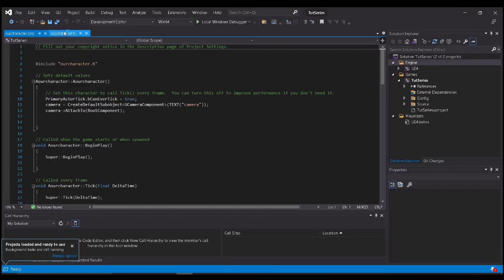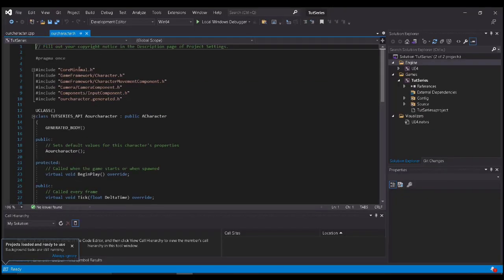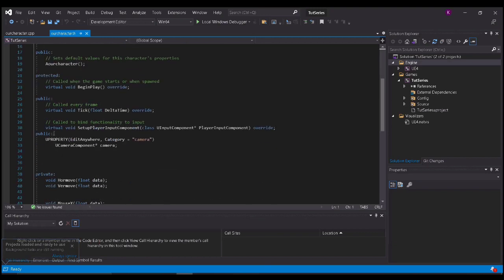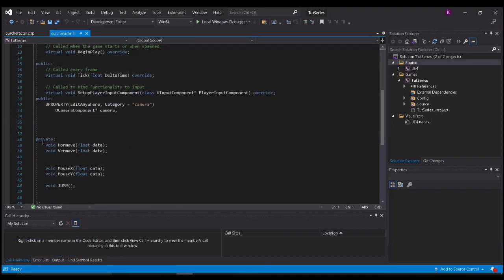Alright, after you open your class, come to your header file. We're gonna create variables for our sliding and sprinting. Come to one of your public sections, and here we're gonna say UPROPERTY, and we're gonna choose EditAnywhere, and say Category equals, for example, Var. I'm referring to variable here, okay?